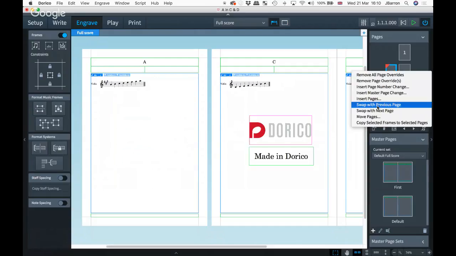There's also, if you want to move more than one page on in the score, maybe you want to move a few pages, there's a move pages option, and you can also use that one too to move various things around.